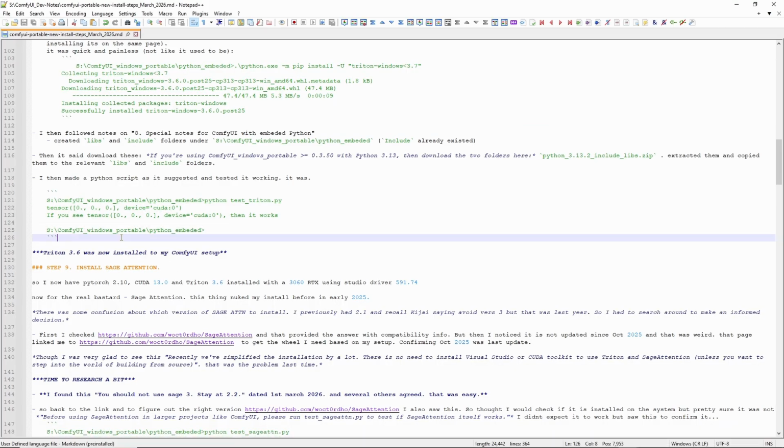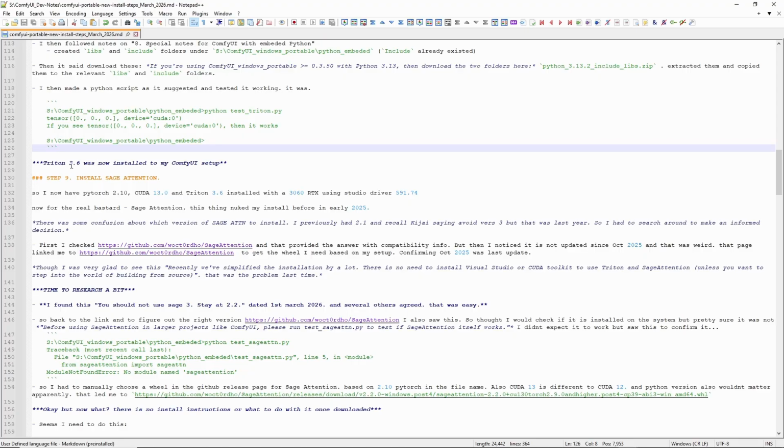Okay, so we get that. You kind of get what's going on there. And that meant Triton was installed. Triton 3.6 was now installed on my Comfy setup. Next, the beast, Sage Attention.